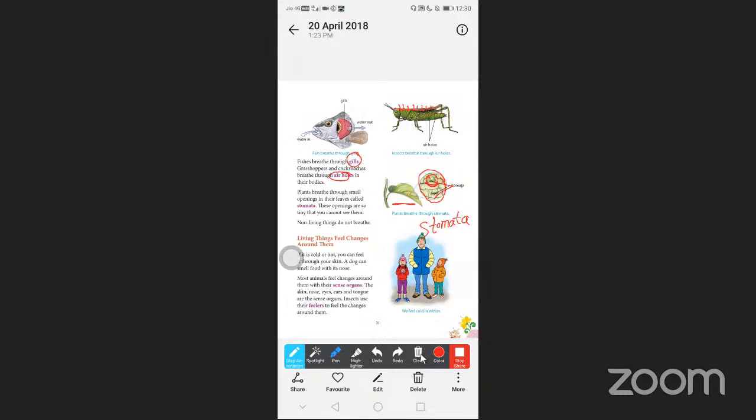Okay, and living things feel changes around them. How do they feel? For example, if the weather is very cool, automatically you feel cool. Your brain gives you the information, yes or no? So if it is cold or hot, you can feel it through your skin.